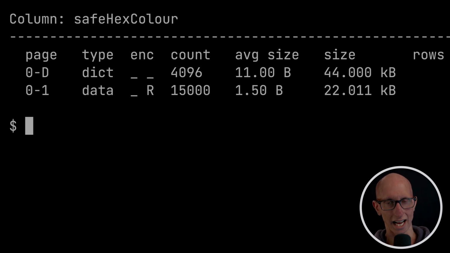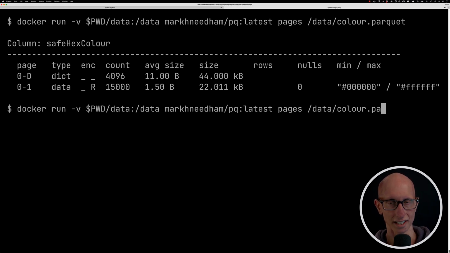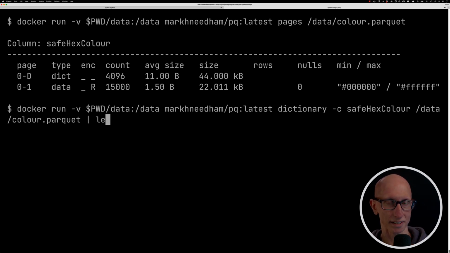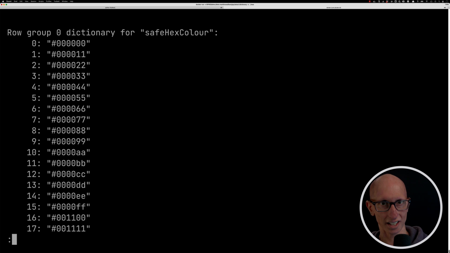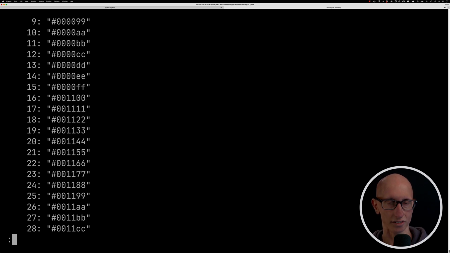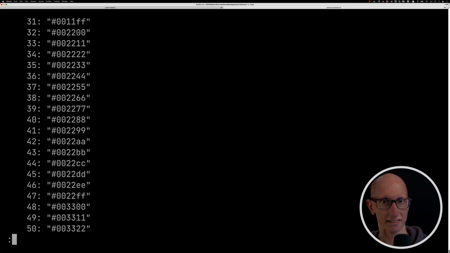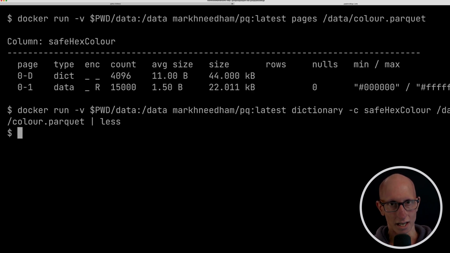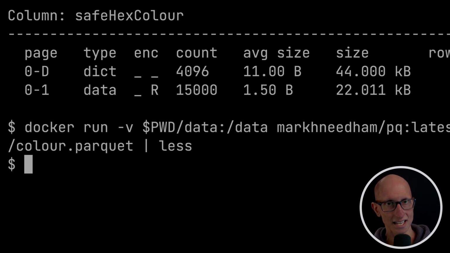We can also have a look at the dictionary, so we can call the dictionary subcommand and pass in the name of the column, and we can have a look, and so we can see the mapping. So 0 goes to 6 zeros, 10 goes to 4 zeros and 2 A's, and so on. And if we scroll down to the end, we can see, as you would hopefully expect, the last entry is 4,095.